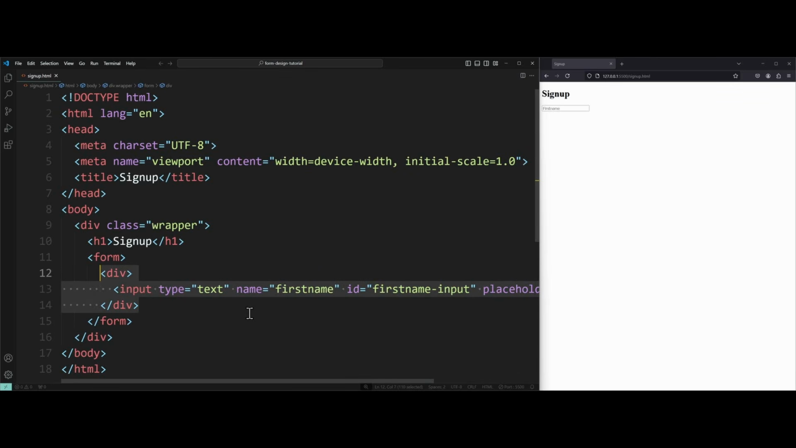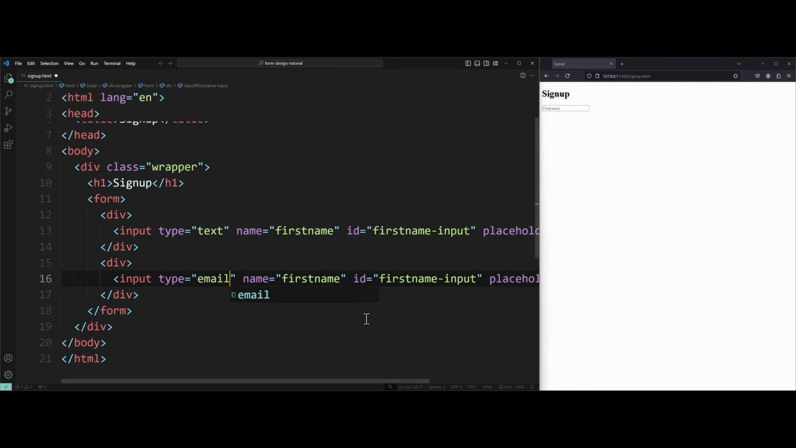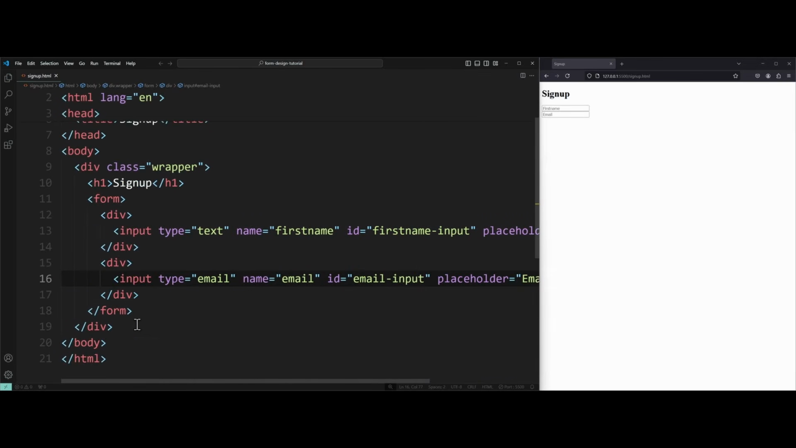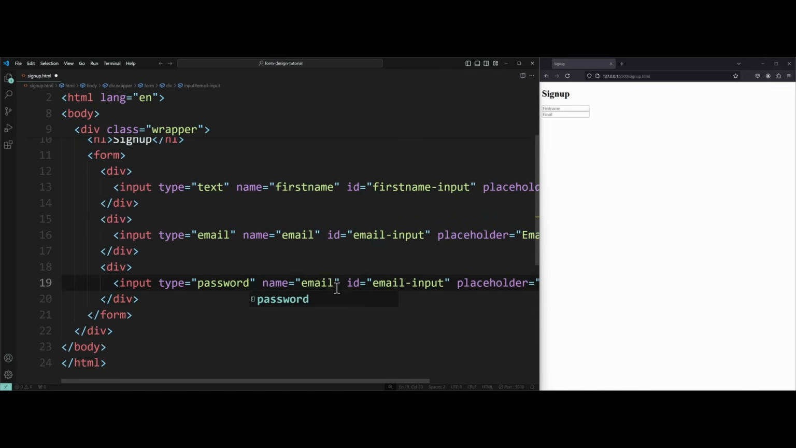Now let's copy the entire div to do the same thing for the email input. This one is of type email. The name is email, the ID is email input, and the placeholder is also email. We do the same thing for the password. Type password, name password, ID password input, and placeholder password.